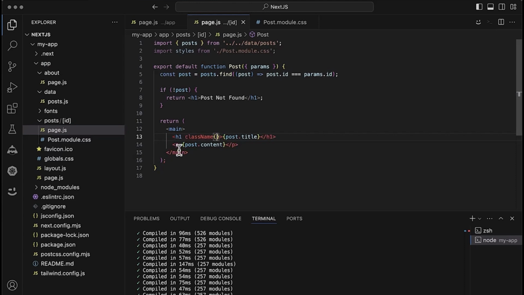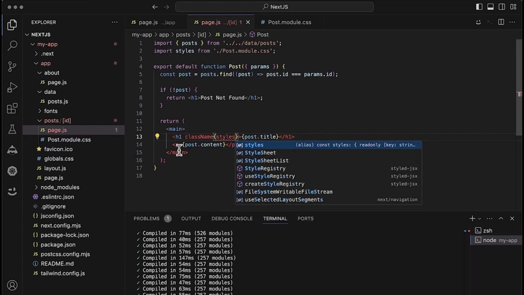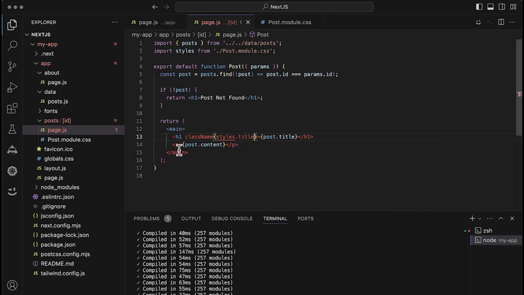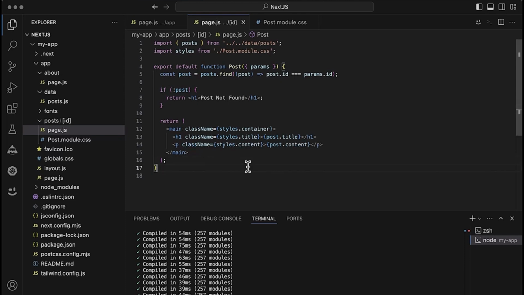And I will write something like this. I will write styles, because that's how I named the import, dot title. And there we go. This is how we can apply a specific style for a specific part of our page. Now here I have implemented all of the changes that I want to apply. So we have styling for the main tag, H1 tag, and the paragraph tag. So actually we are ready to take a look at how our page looks at the moment.